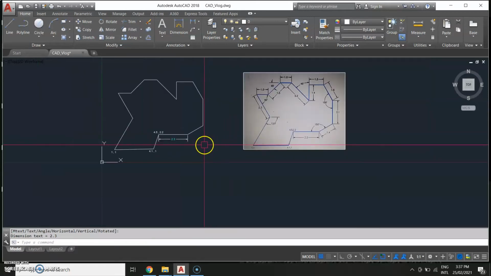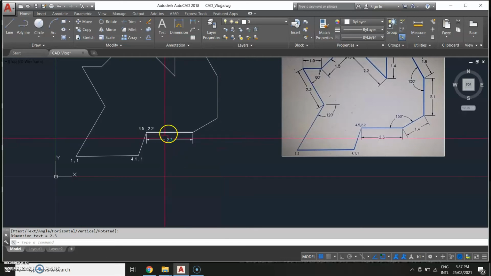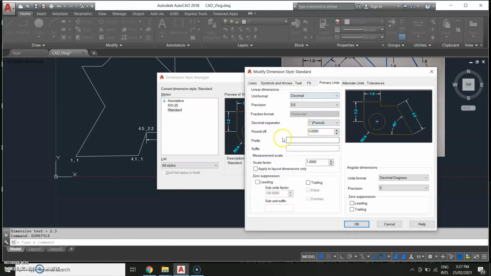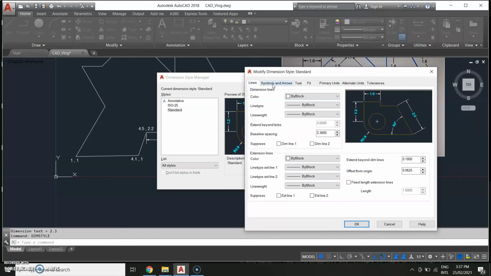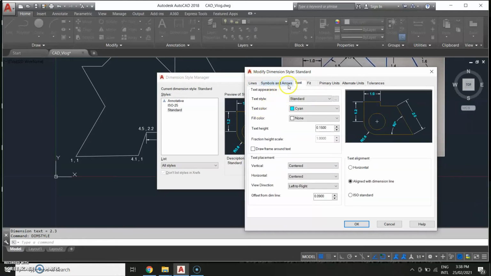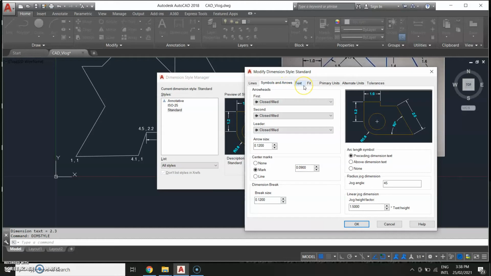Then click. So if you want to change the size of the text or the size of the arrow, just command dim style and enter, standard, then click modify. As you can see, it's a style manager to change the dimension or the distance line.